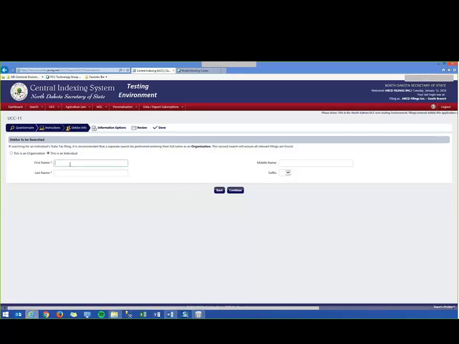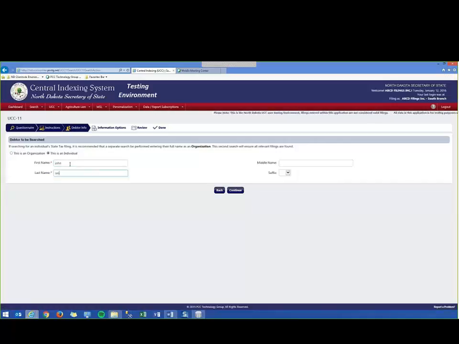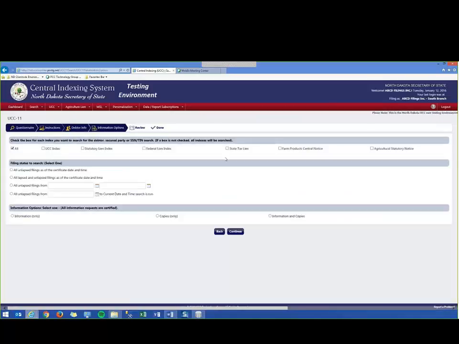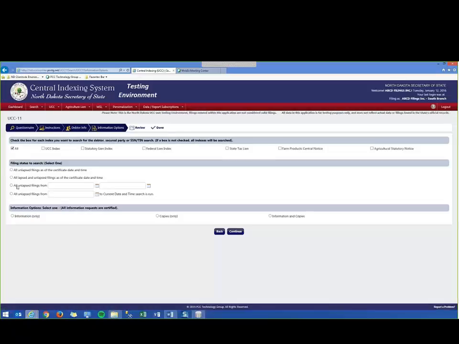Then after clicking continue, on the next screen, you would enter in the debtor name and click continue. And you may further refine your search by selecting any one of the indexes that the state records and groups filings by. You may also choose to refine by the filing status, whether the filings are unlapsed, lapsed, or unlapsed from a certain period to a certain period.